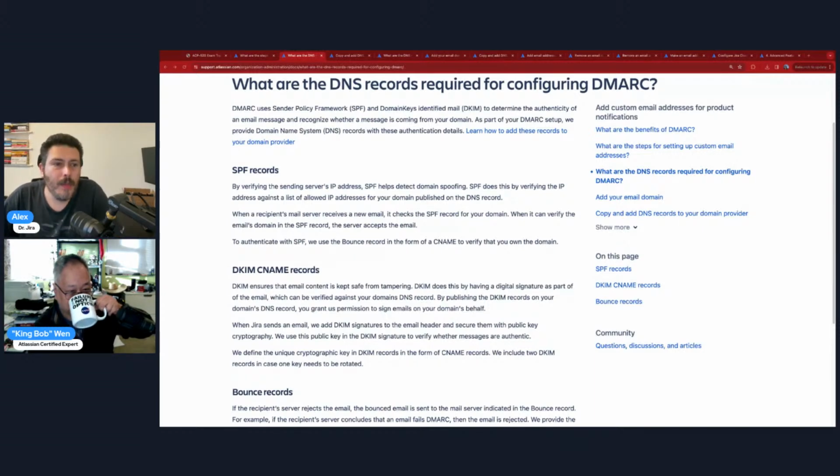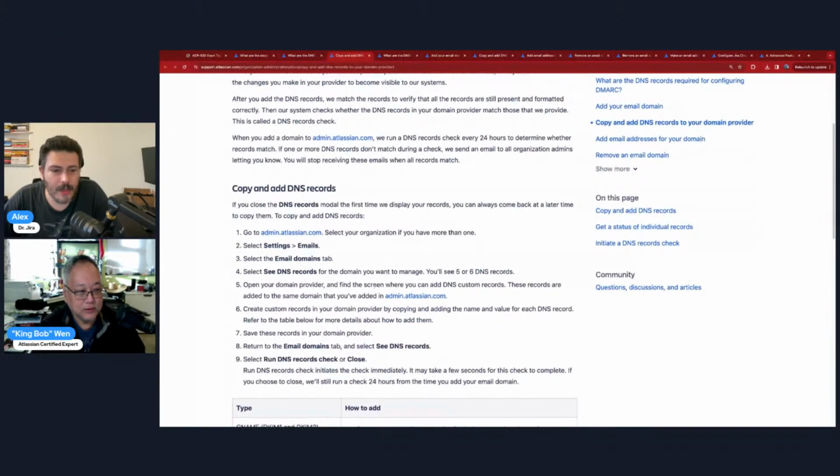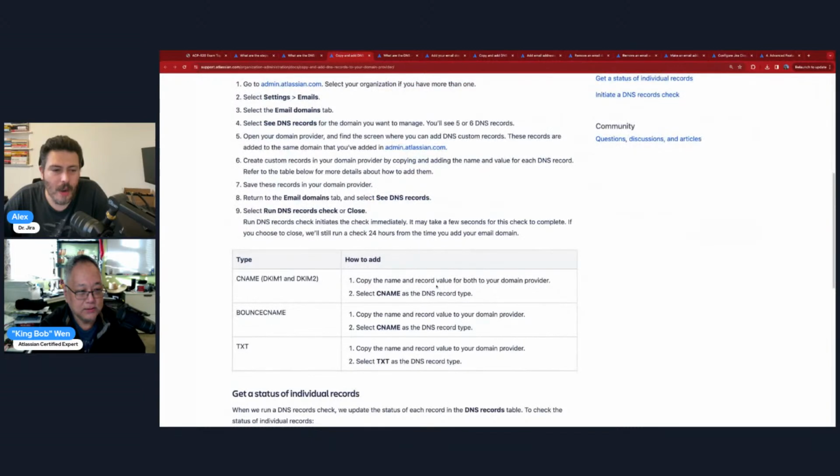Okay, so DMARC uses SPF and DKIM to determine the authenticity, I can never say that word, of an email message, or to recognize whether the message is coming from your domain. As part of the DMARC setup, we provide DNS records for these authentication details. So when we're adding, there are those DNS records. You get all this information, and you just give it over to your admin.